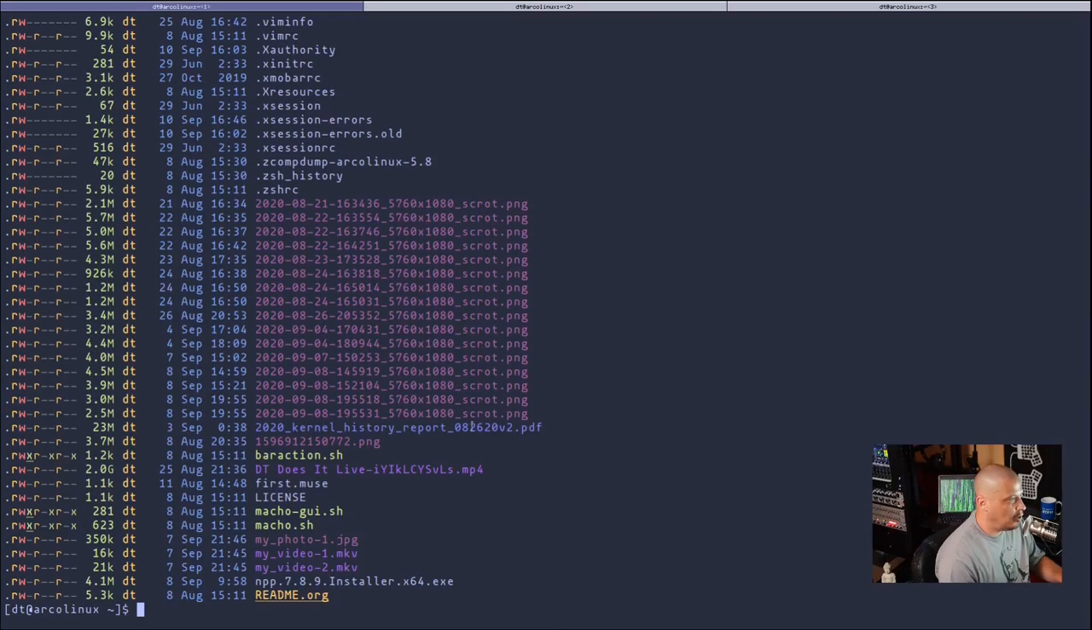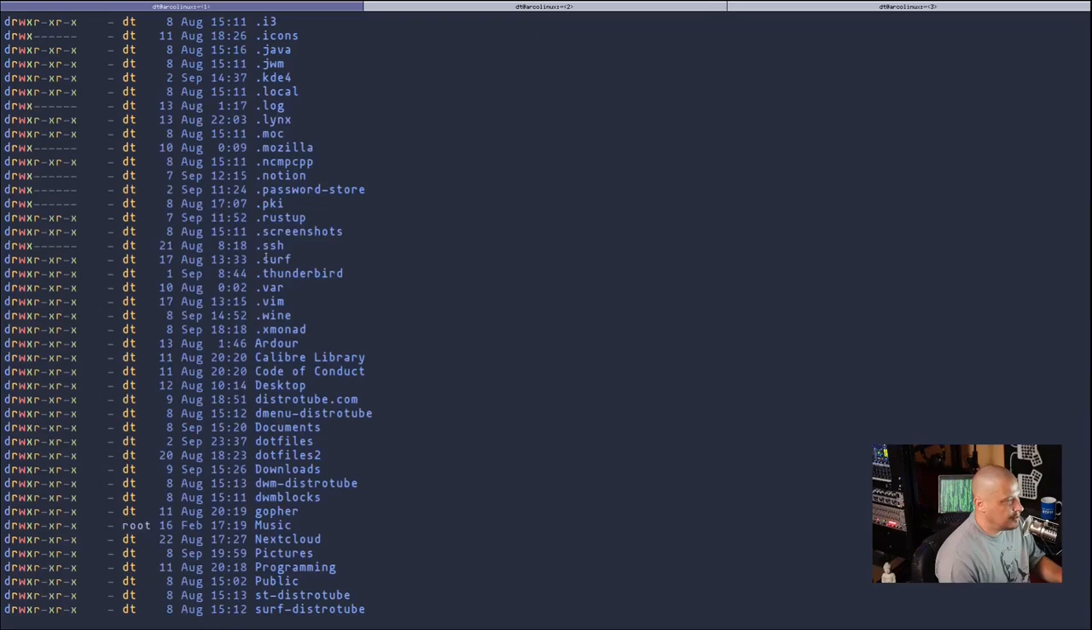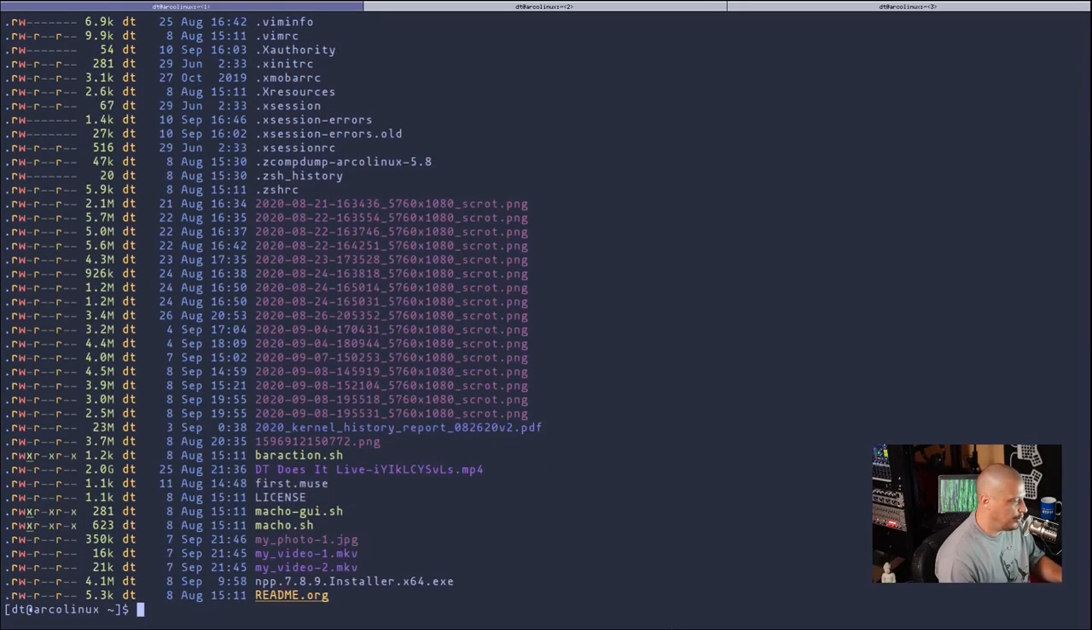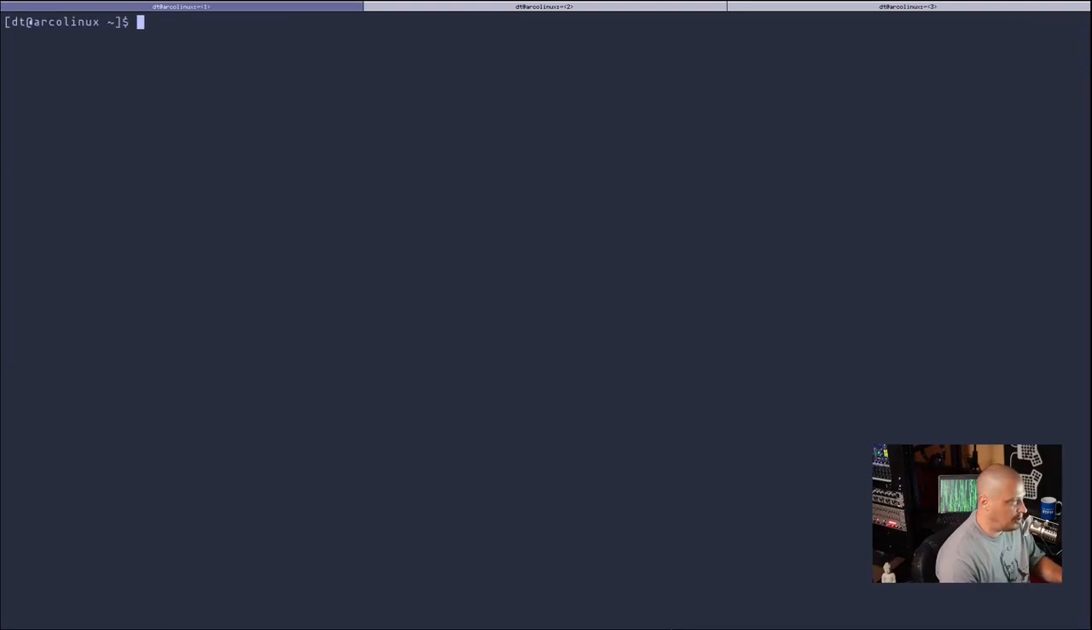So if I do an ls in my home directory, I have a directory here called .notion, and that is where your config files should go. Any config files that you create yourself and edit, so if you want to play around with the key bindings or the theming or anything. If I cd into .notion, let me see if there's actually anything in there. Looks like by default there really isn't anything in this directory.